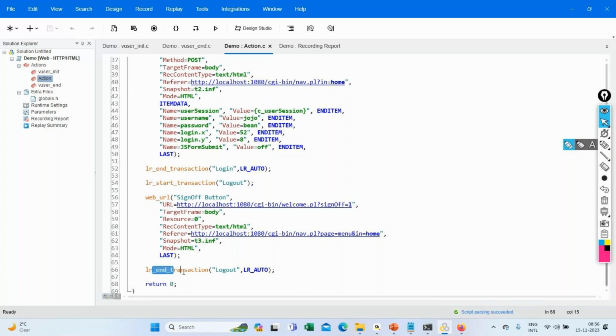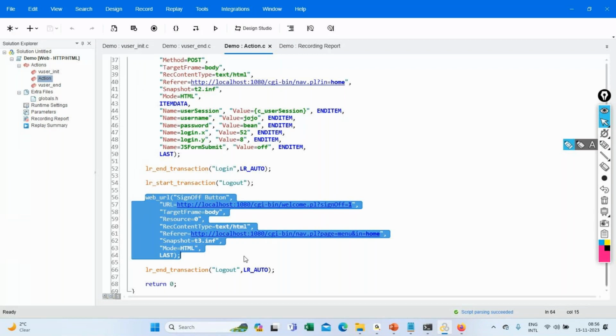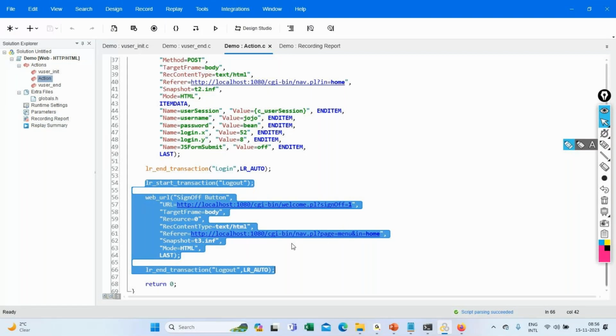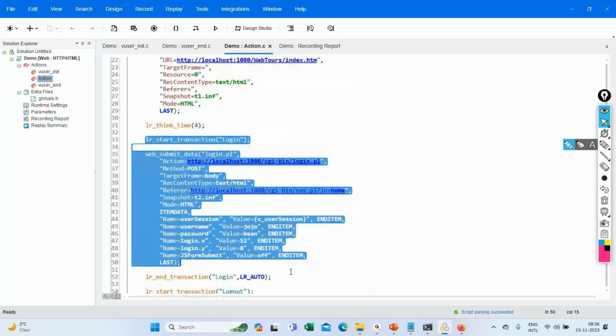And you see line number 66, LR end transaction logout. That means after performing the action, I ended the transaction, right? So that's the reason this piece of code got generated. And whatever the code you have between LR start transaction logout and LR end transaction logout, this piece of code belongs to logout. Now this is logout, right? From here to here, and then here you see login.